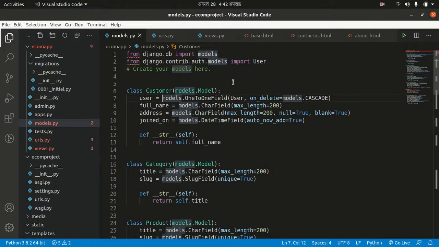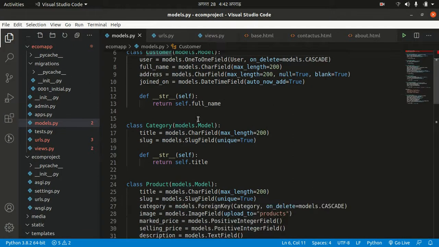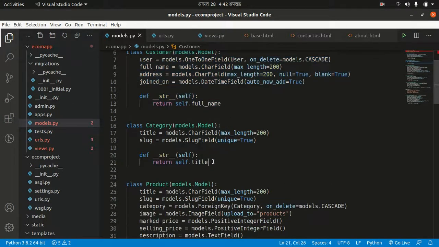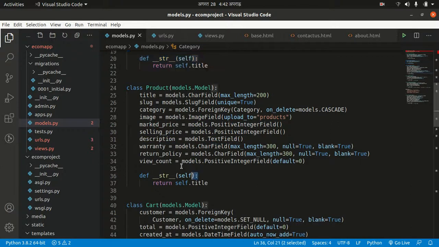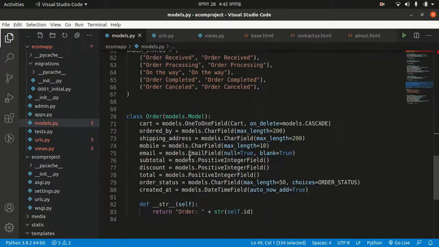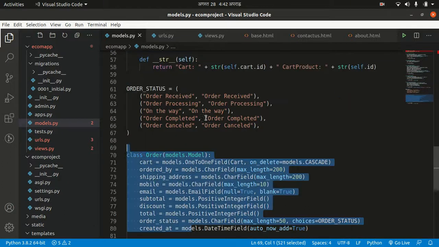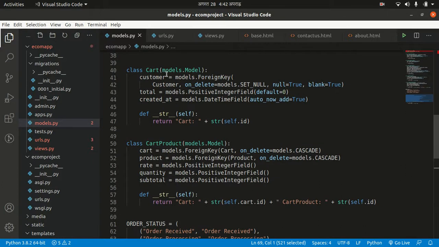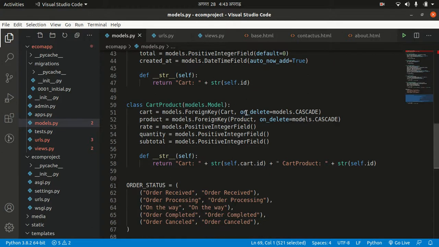In this session I first made the customer table; one model class is one database table. Category table, product table, cart table, cart product table, and order. If you have any confusion, you can comment there, and I'll be happy to give you answers and suggestions.